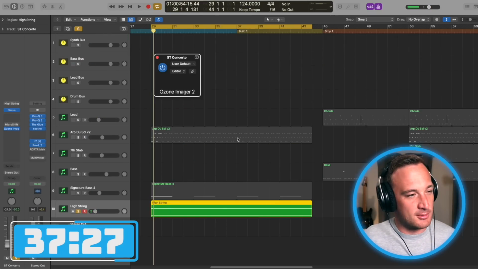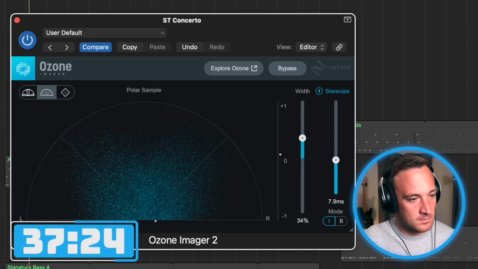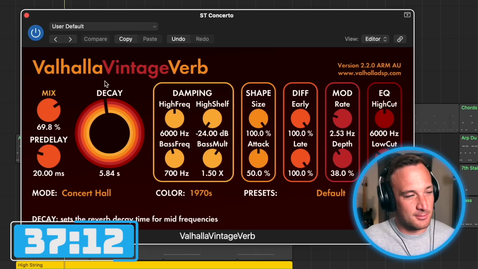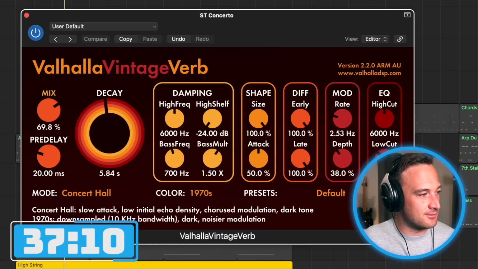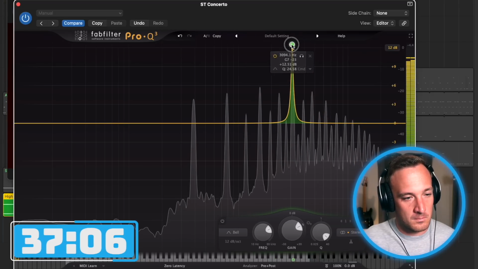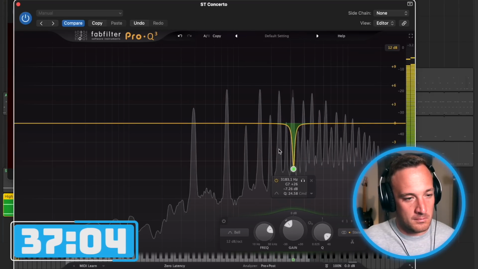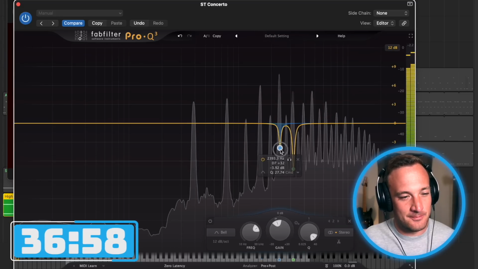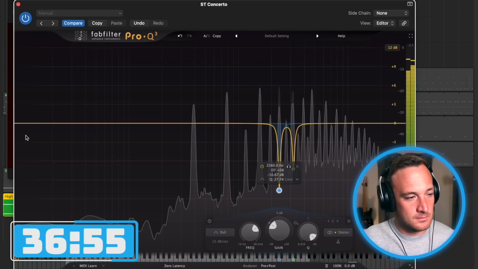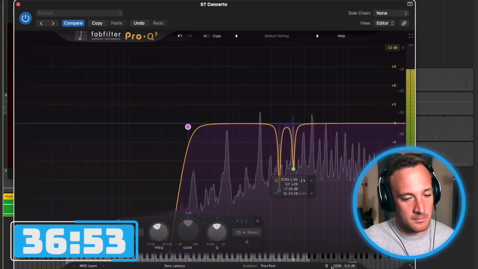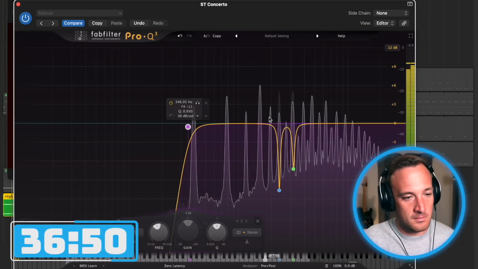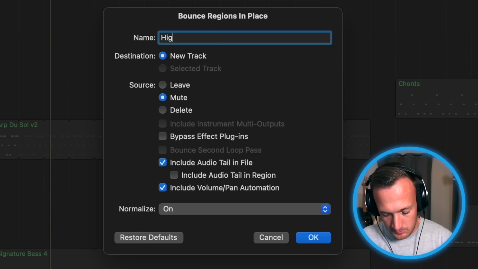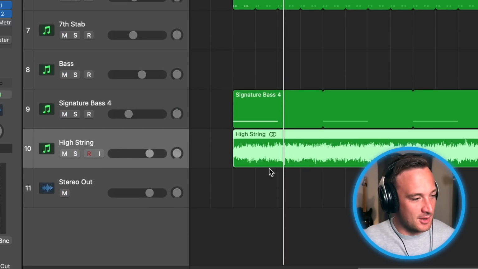I'm gonna add Ozone Imager though. Then I'm gonna add a ton of reverb to it. I'm gonna have to get rid of some resonant frequencies. Violins always have some resonant frequencies in there. There's one I'm really hearing. That helped clean it up enough, but what I like to do with atmosphere is bounce it to audio so I have more control over it. Now I can just delete that track, and we have the high string on its own.